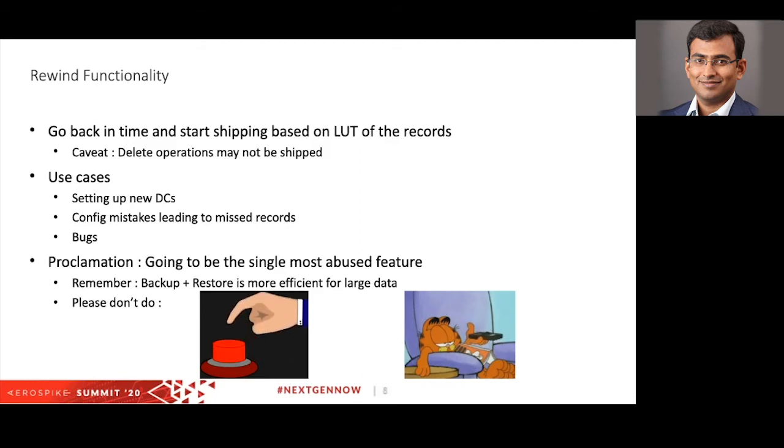But just because it is a cool feature, don't use it indiscriminately. I'm pleading with everyone, keep in mind that XDR is not designed for shipping bulk data. XDR is meant for incremental shipping. So if you have a huge namespace, let's say 10 gigabytes of data that is to be shipped, or 50 gigabytes, it is still going to be more efficient to take a backup of that namespace, compress it, SCP the file to the remote data center, and use restore to restore that.